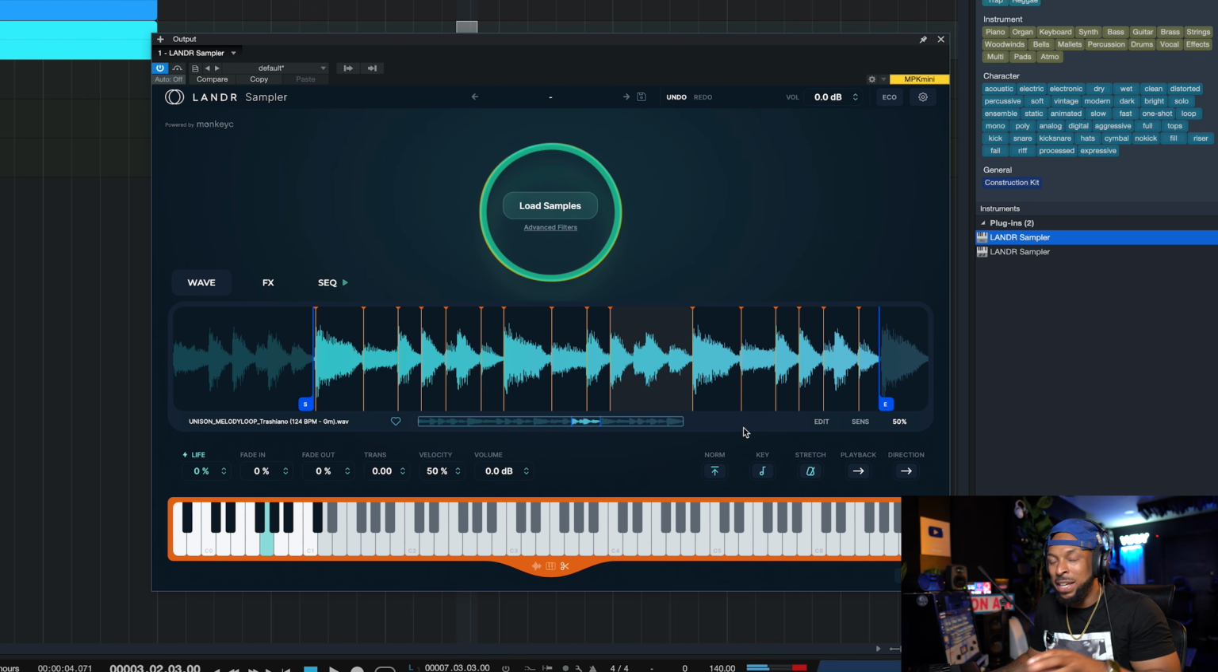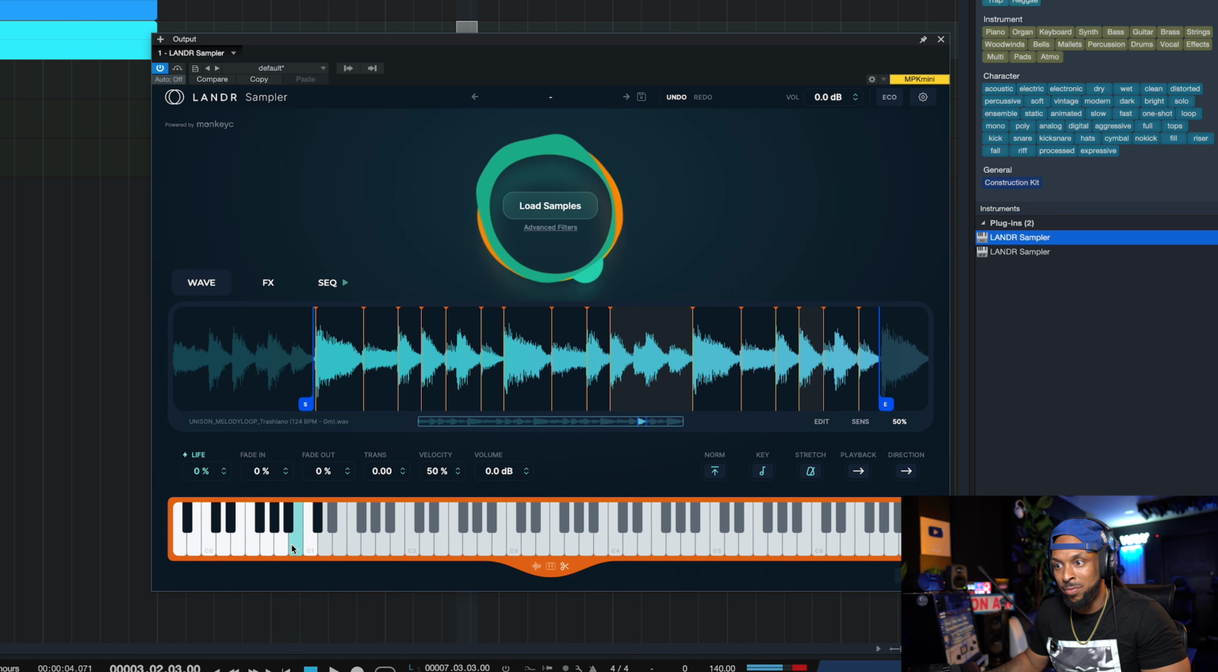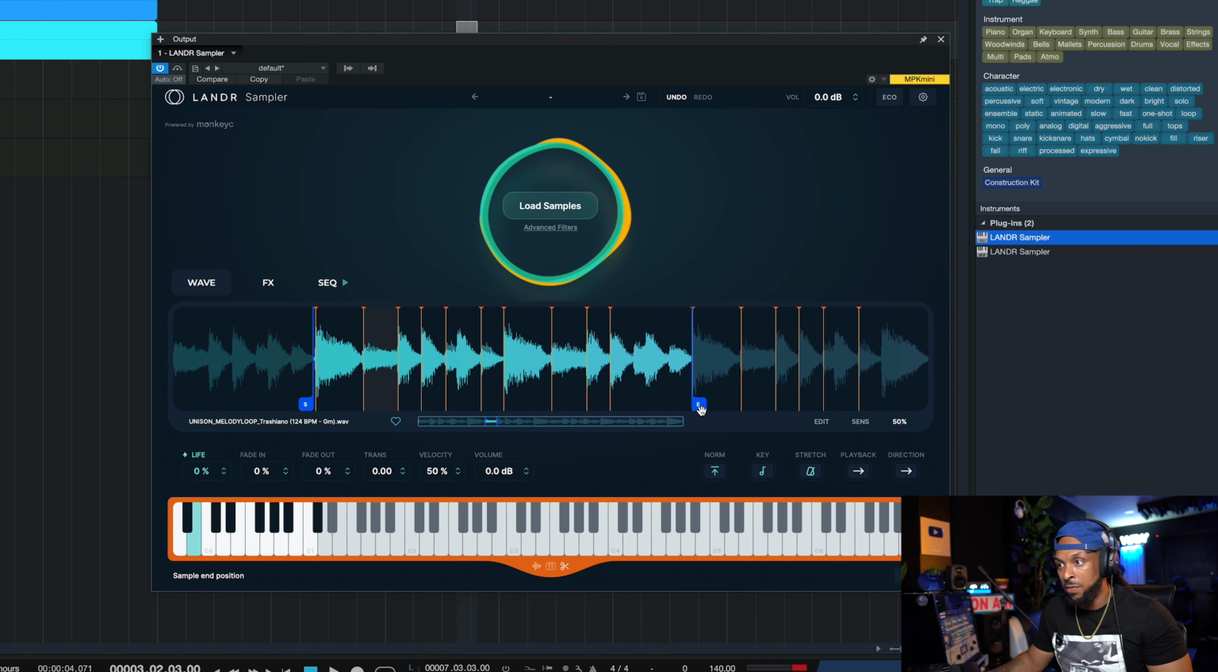Right? So you see how I'm getting a little kind of clicks or pops, kind of little noise there? We can actually set a crossfade so that that'll eliminate all of that. And if I wanted to narrow in on a specific part of this loop, I could do that as well. And then the slices will be reanalyzed.